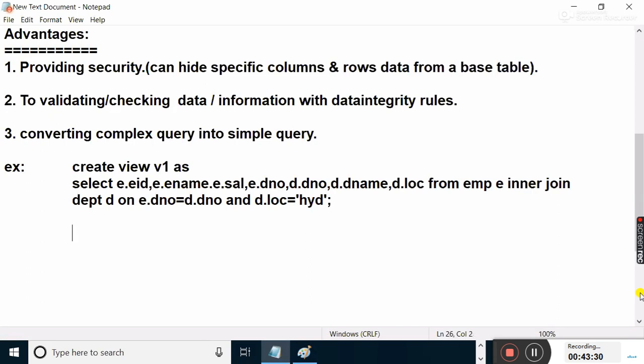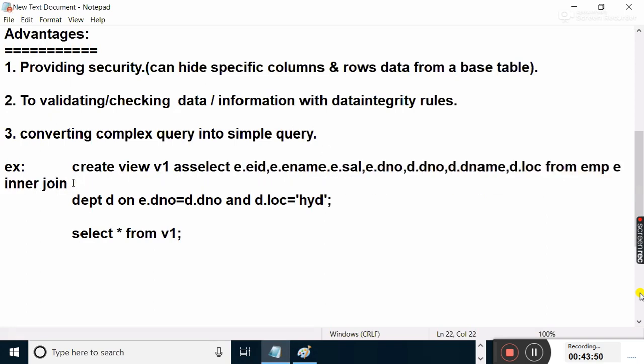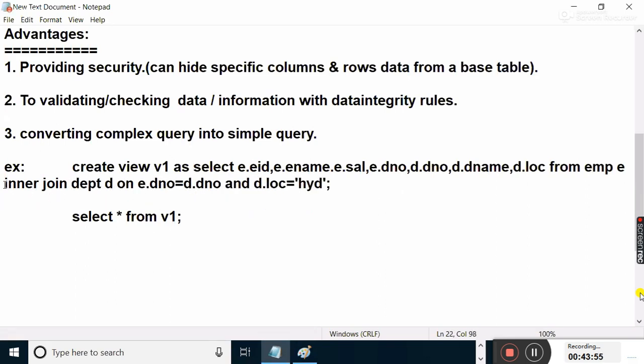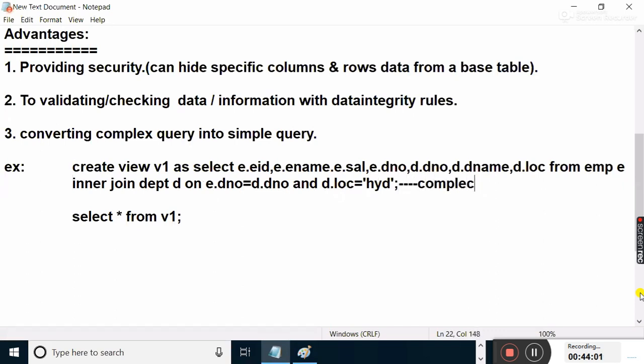Once you execute create view one as this much query, then the second time, whenever I want this much query operation, I no need to write this much query again. Simply I write select star from view one. So here, guys, this is a complex and lengthy query, and I want to simply convert it into a simple query.